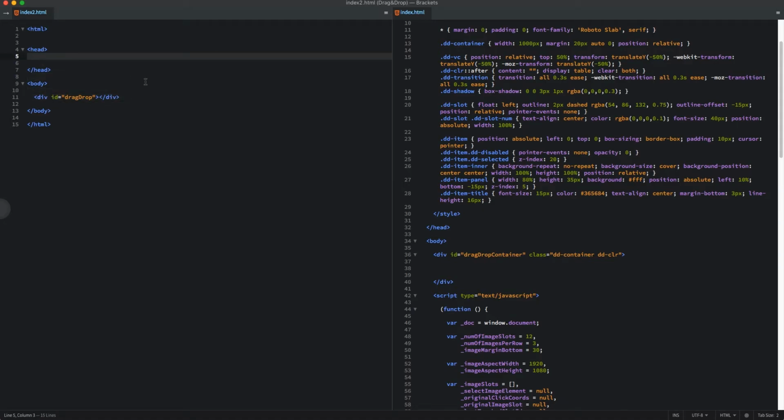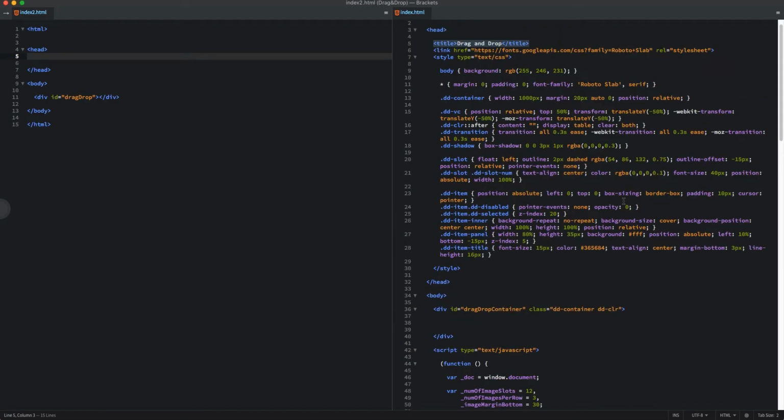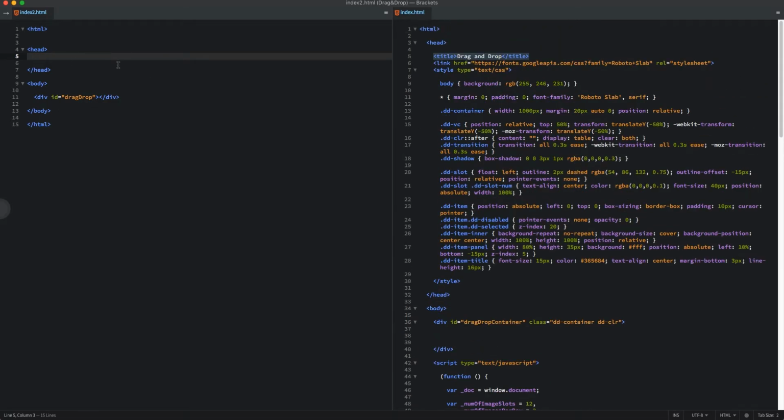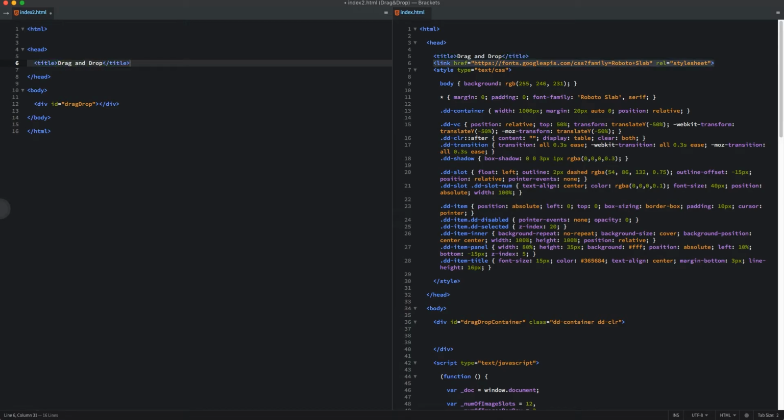Then we're going to jump inside of our head, and let's take a look at what kind of stuff we want to start with. The first thing we have here at the top, and it doesn't really matter, is the title of the page. So we can add in that drag and drop title. The next thing I want to add in this head is this link. This is just a link to get a Google font, because I don't really like the default fonts that browsers generally have, so I'll add in a nicer looking font.